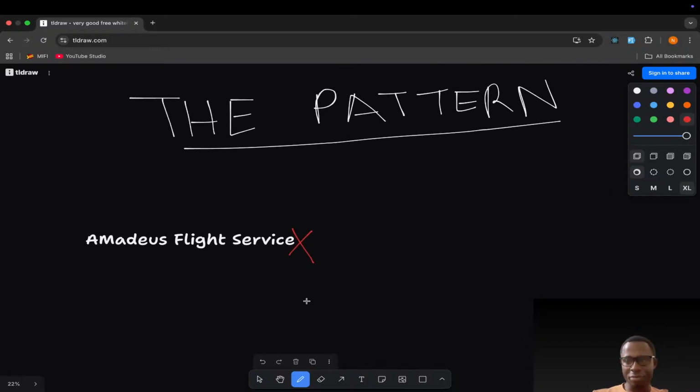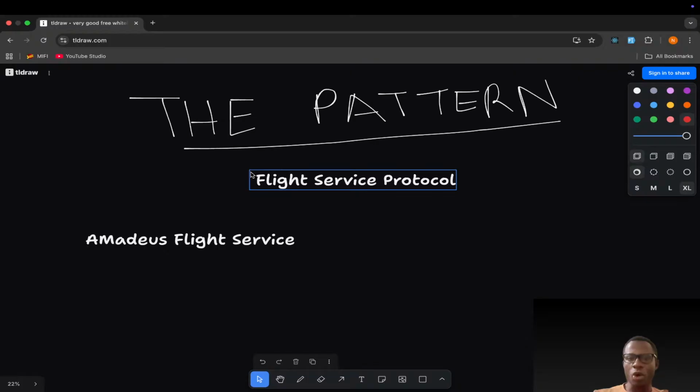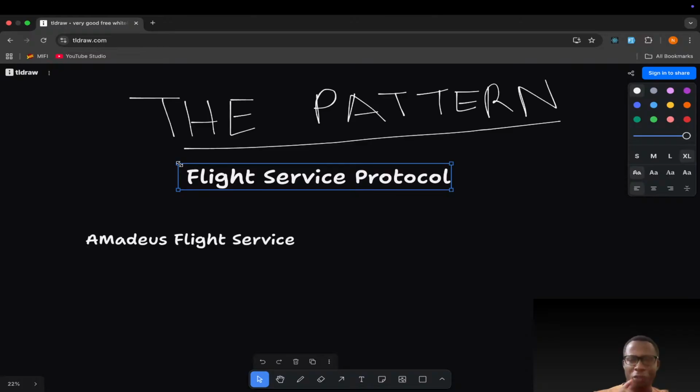Let me delete this. I want us to have a flight service factory. So let me copy this text and duplicate it. I want us to have a flight service factory, and this, not factory but protocol, a flight service protocol, is going to be like a contract that all services must adhere to. Follow me very closely.